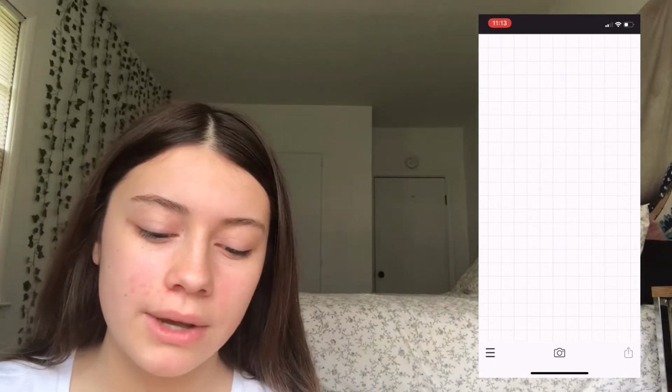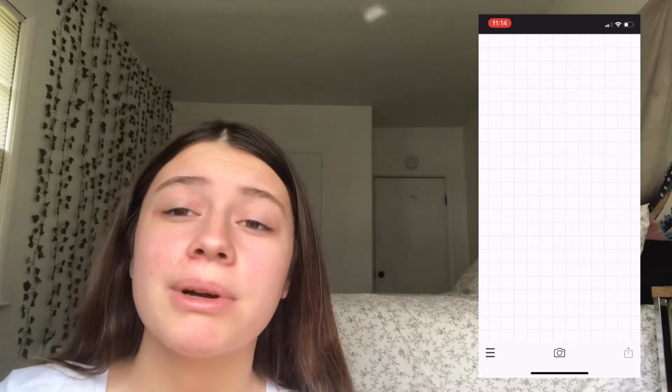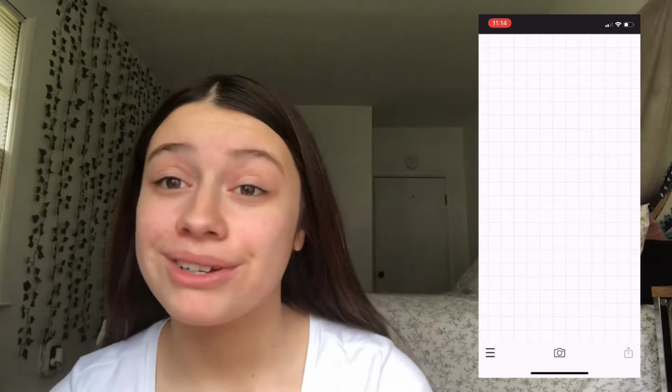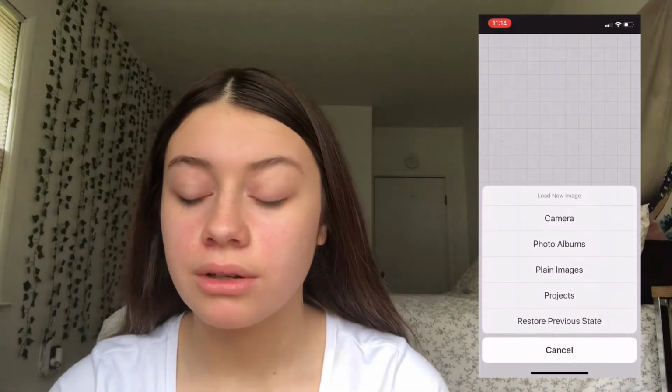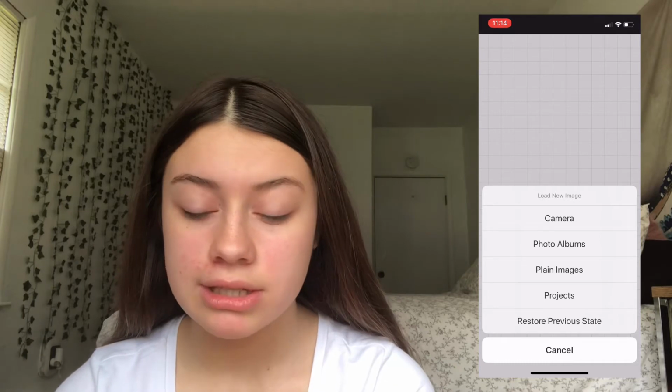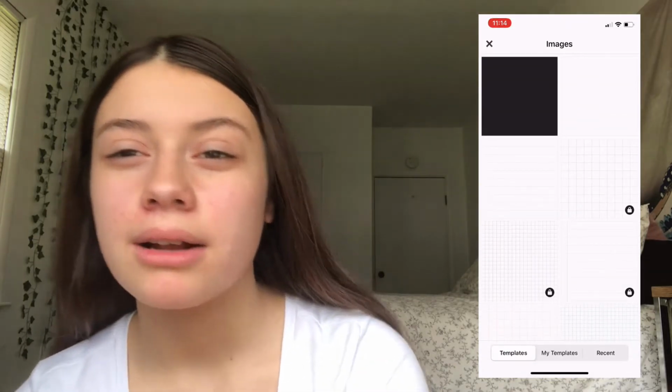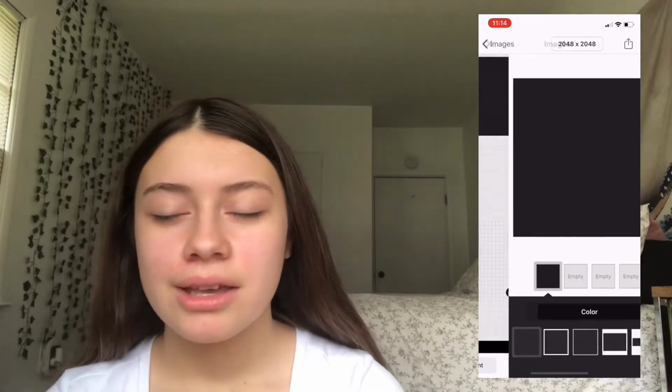So the app Fonto is an app where you can put text on pictures and you can make collages of pictures, if that makes sense. When I'm doing collages, this is only when I'm doing collages, I go to the little photo, I press plain images, and then I press black, because if you do white, it's going to blend in with the background and it's not going to be able to see it that well. You'll understand in a second.